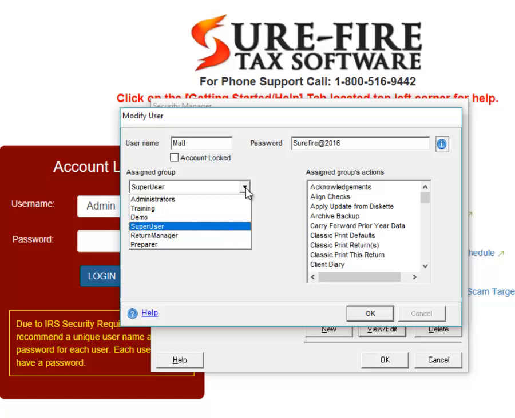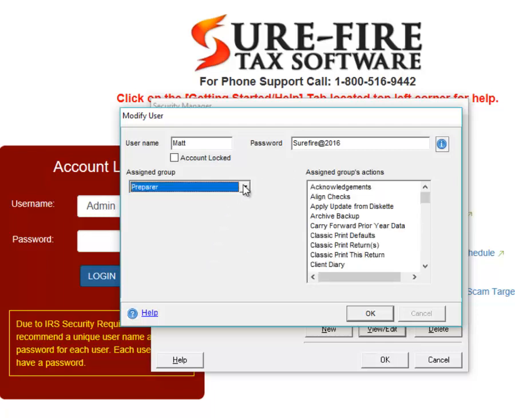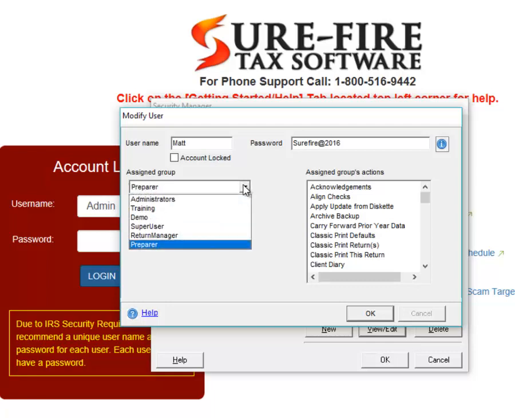Now, for something like the other usernames, such as a preparer, they can only create returns, and they can only get them ready to be filed. So if I just have one person, a couple people in my office, and I only want them to be able to create the return and get it ready to be filed, I would set them as just a preparer. Now, with the other usernames from the drop down, the return manager would be the one that can do everything a super user can do, to where they can actually create returns, they can submit e-files and everything like that, just like a super user, but a return manager can see all the returns in the office.